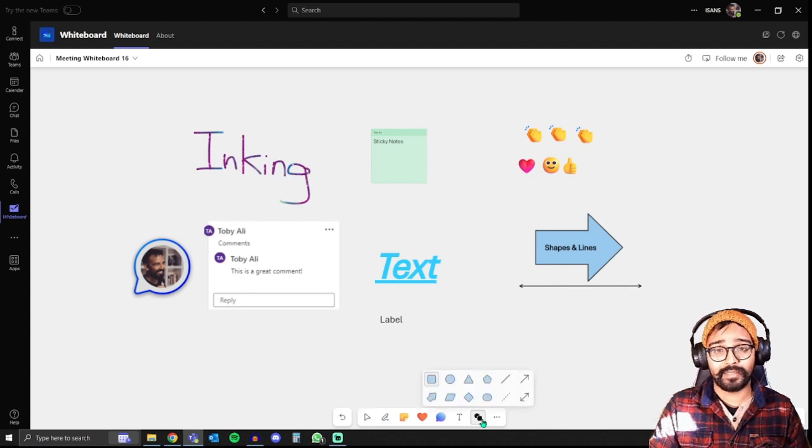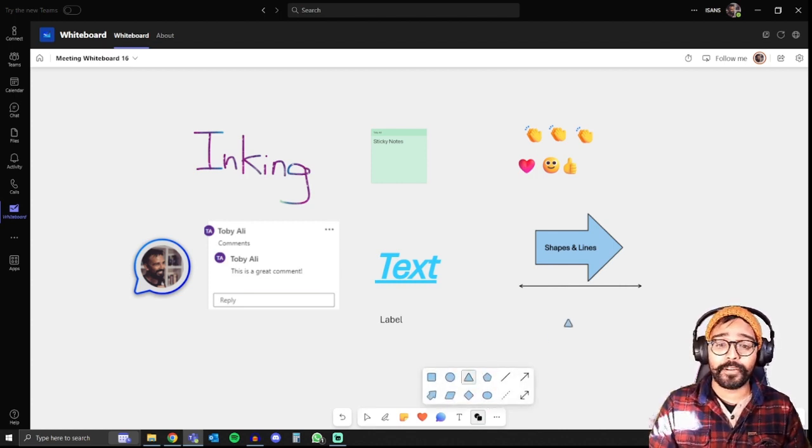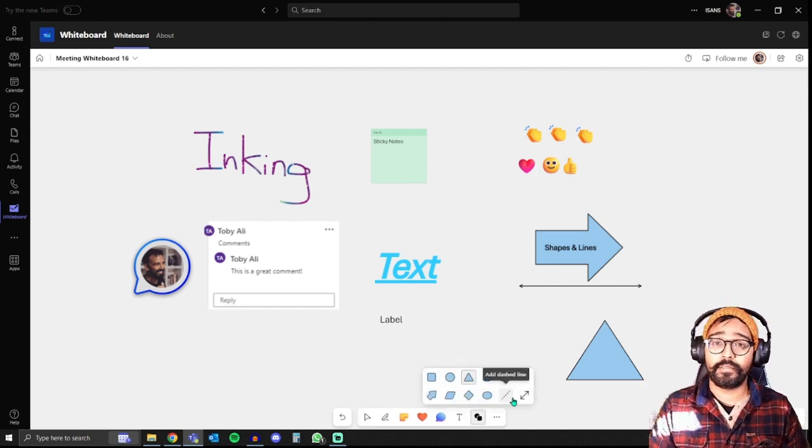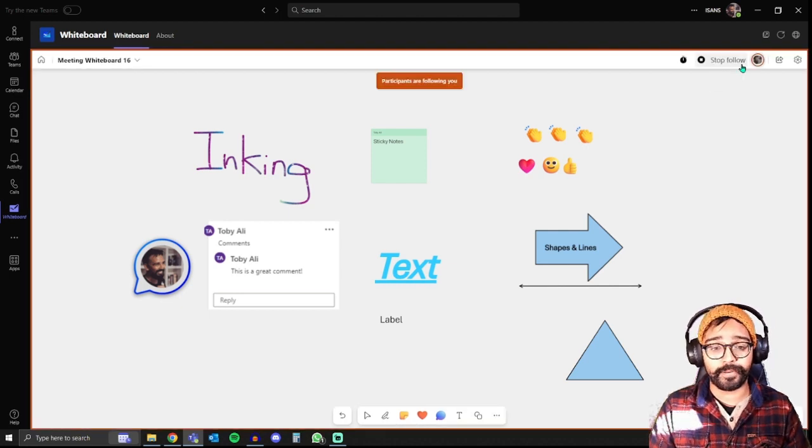Shapes and lines. Shapes and lines can further contextualize the thought processes of your class. Follow me. Help your class focus by enabling their screens to follow your cursor.